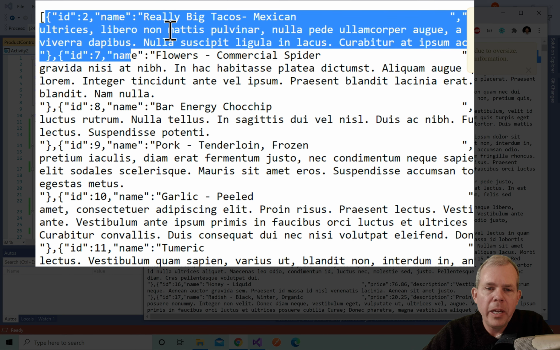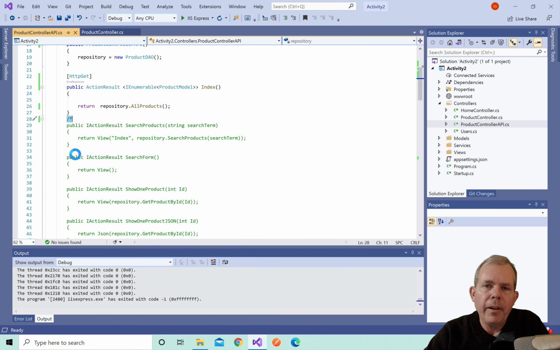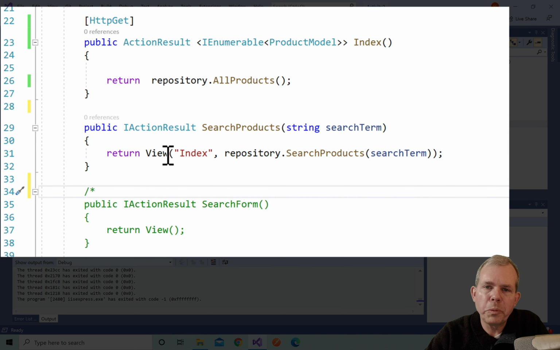We have ID 2, the name of the guy, and everything else that follows. And so it looks like the index method is working. Let's go and fix some of the other ones. So let's move down to the next action. The next action in this controller is called search products.